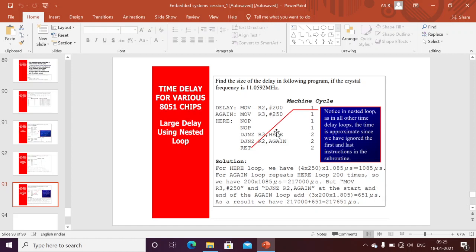Here 250 multiplied into 200 finally. This much delay we can reproduce. Here we calculate the loop. We have 4 into 250 times, here 1, 2, 3, 4. For the inner loop, I am calculating from here to here, 4 multiplied by 250 repetitions. I got 1085 microseconds. How many times am I repeating this? 200 times. So 200 into 1085 microseconds, and finally I get 217000 microseconds.